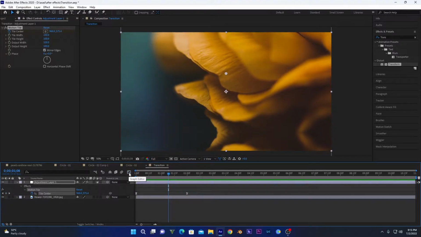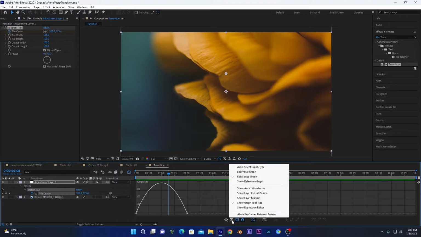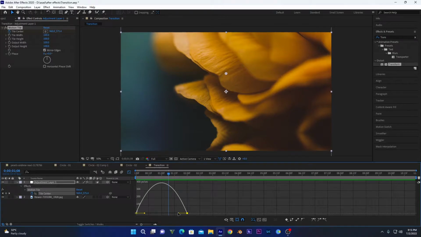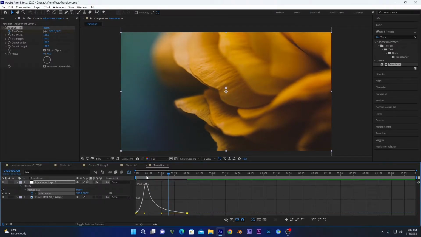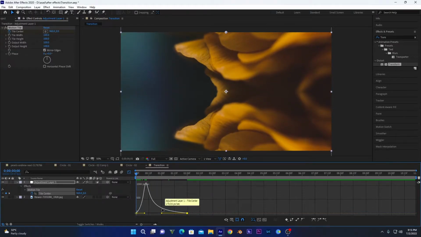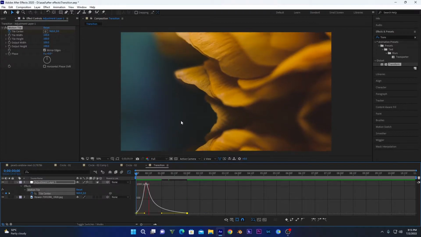And after that we will click on this graph, go into this option and select edit speed graph, and now we will change the interpolation of the graph around here. So first it will increase so fast and then slowly come down like this.